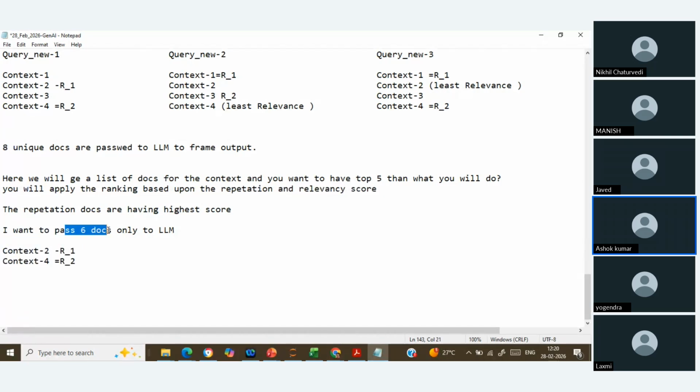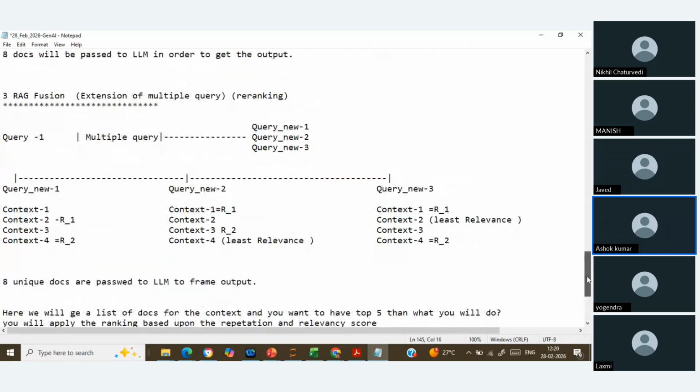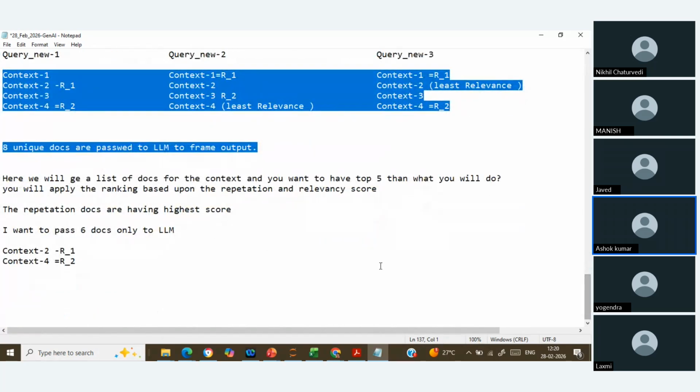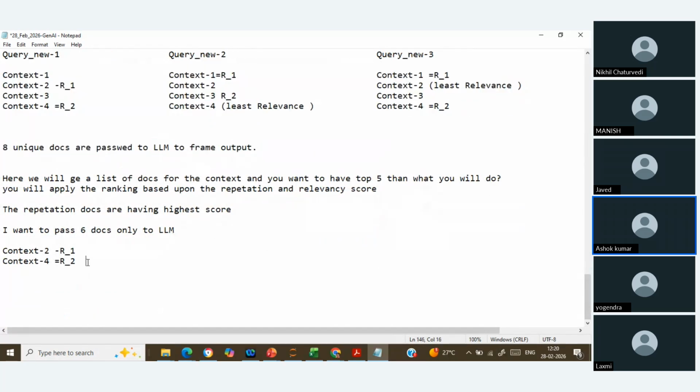At this moment, I am going to pass 6 documents only. In the previous one we passed 8 documents, but now I don't want to pass irrelevant documents to the large language model to provide the output. If irrelevant or least score documents are passed, then the output will not be correct. Are you able to understand the context I'm trying to say over here?